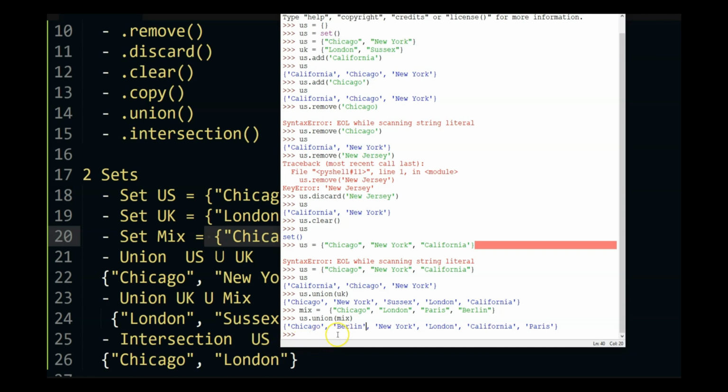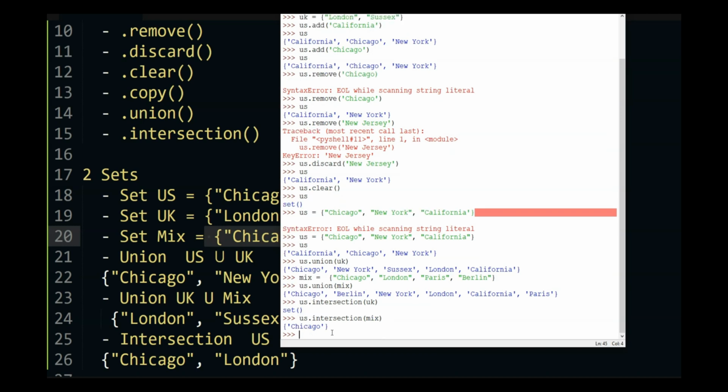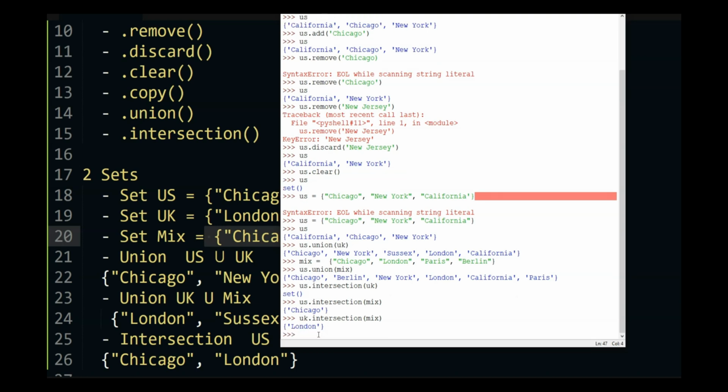Now what happens when you do an intersection? So let's do US intersection UK. It is going to give me the set of cities that are in between US and UK, which means that exist in US and also exist in UK. So there is nothing that is in the US set and the UK set, and that makes sense because these are two different countries. But what if I do US intersection mix? This will give me Chicago because Chicago is in US and Chicago is in mix. And if I do UK dot intersection of mix, you will see London because London is in UK and London is in mix.